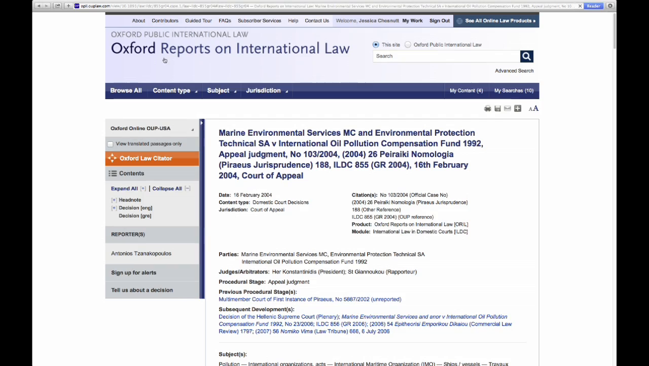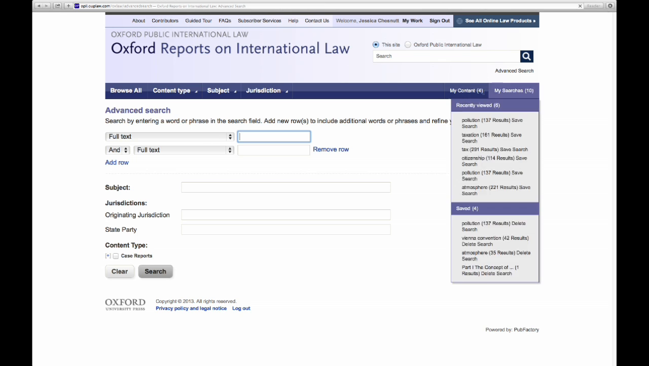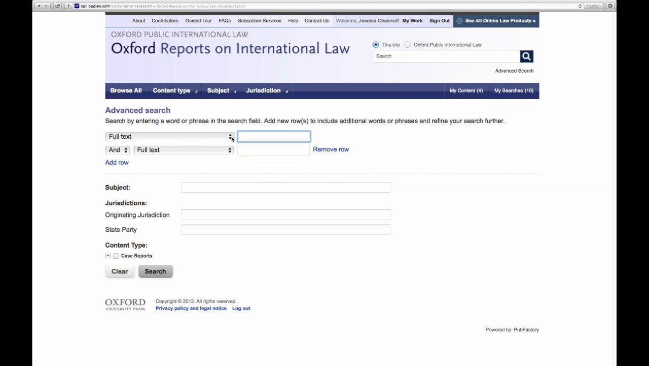Jumping back to our original case report on Oxford Reports on International Law, I'd like to show you how you can run an advanced search if you have a particular sophisticated research need. Remember, the advanced search is linked beneath the quick search bar atop every page, and from here you can be very particular about where your search term appears, specifying that it appear within the full text, the OUP reference, the citation, a party name, or the date. You can add as many search terms as you'd like and specify the relationship between them. You can then additionally apply filters down below for subject, jurisdictions, and content type.